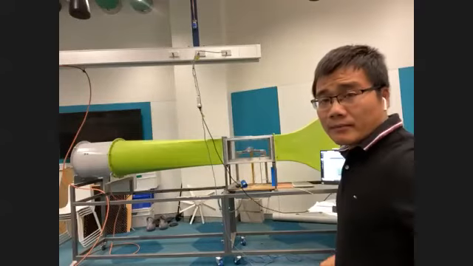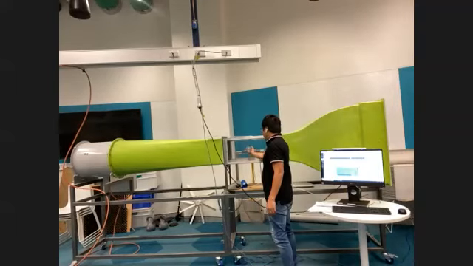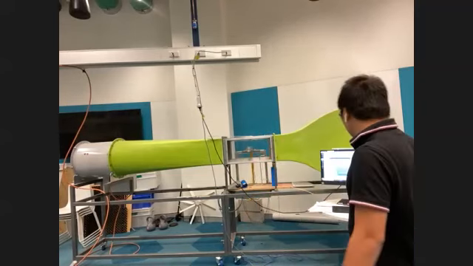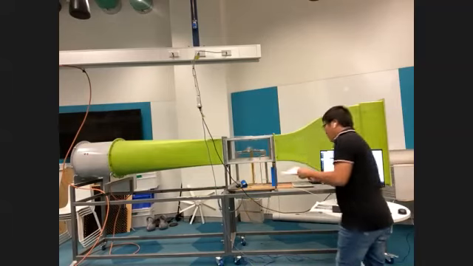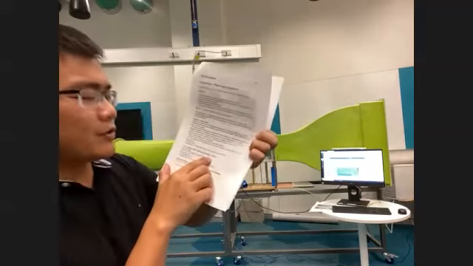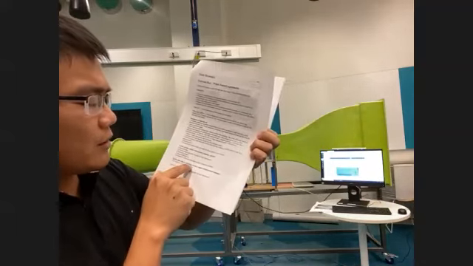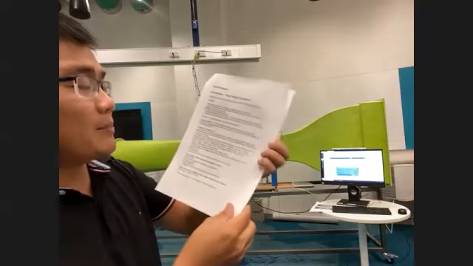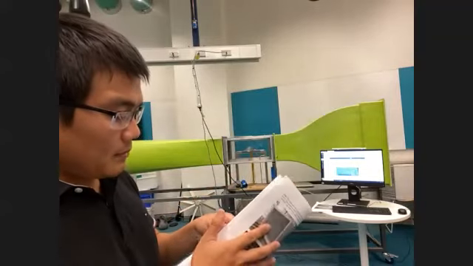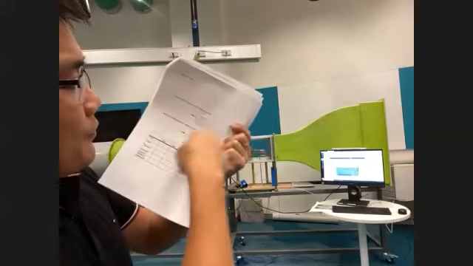Okay, so for part A, we have the cylinder, and in the cylinder, we have 21 pressure tapping. That's why we call part A the circular cylinder with pressure tapping. But for part B, it's for other objects, including circular cylinder without pressure tapping. Here we have 5 objects.